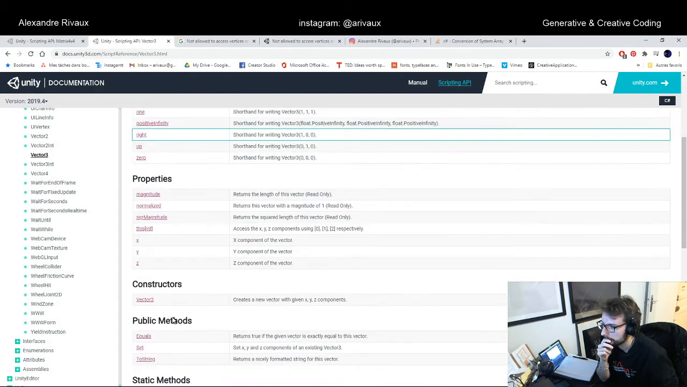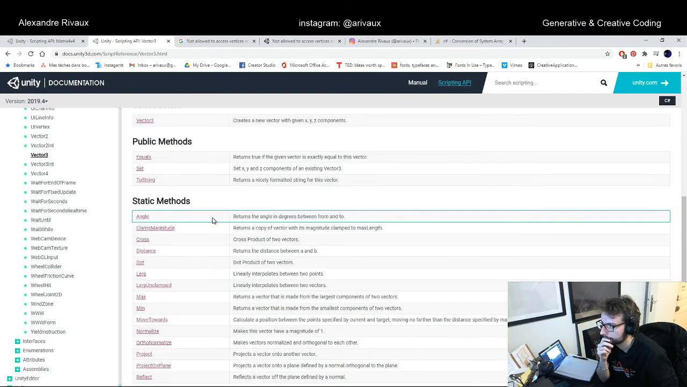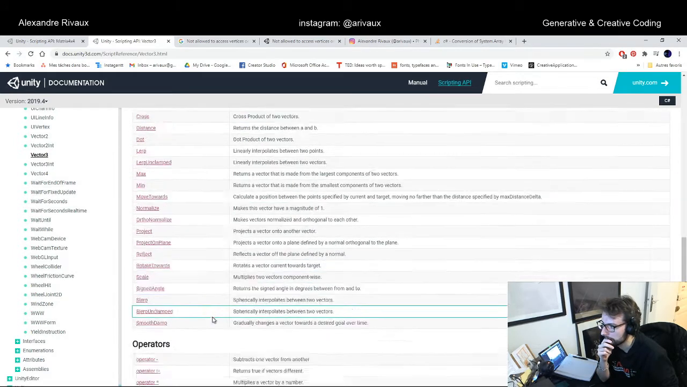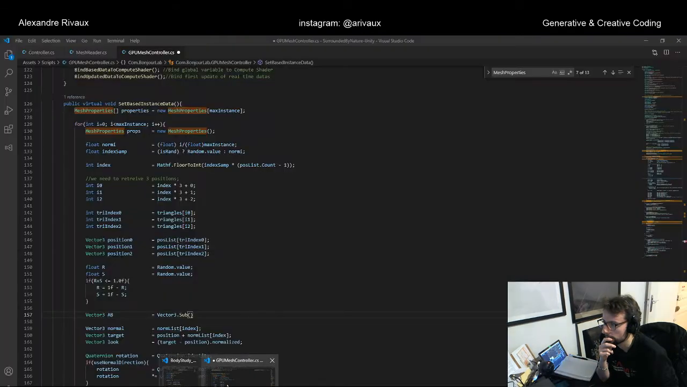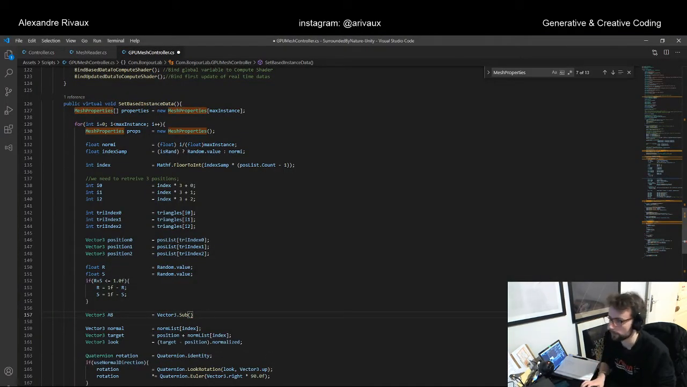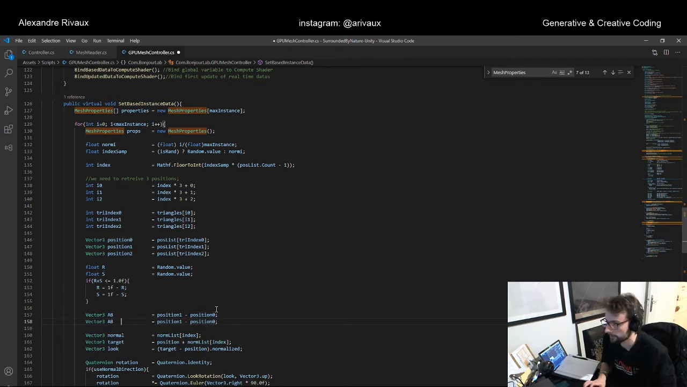Oh, there is no. Okay. I thought there was some static function for the Vector3, but it doesn't seem to be. So okay, it would be position 1 minus position 0 for vector AB, and vector AC is basically position 2 minus position 0.